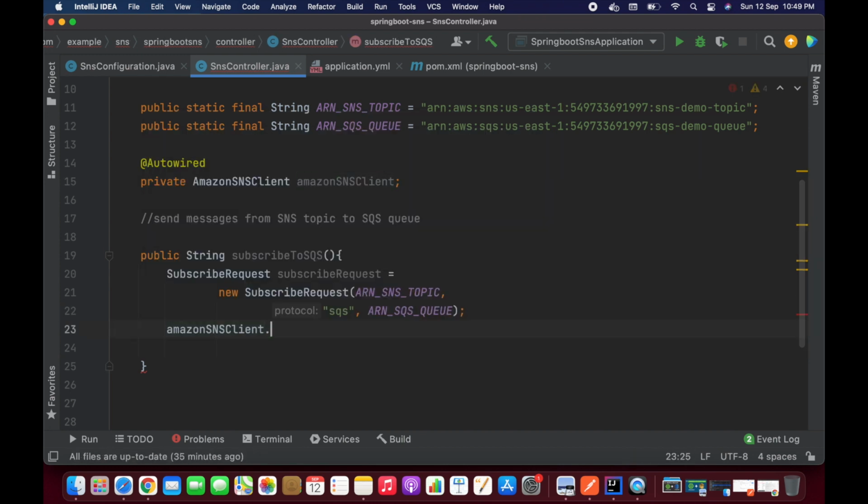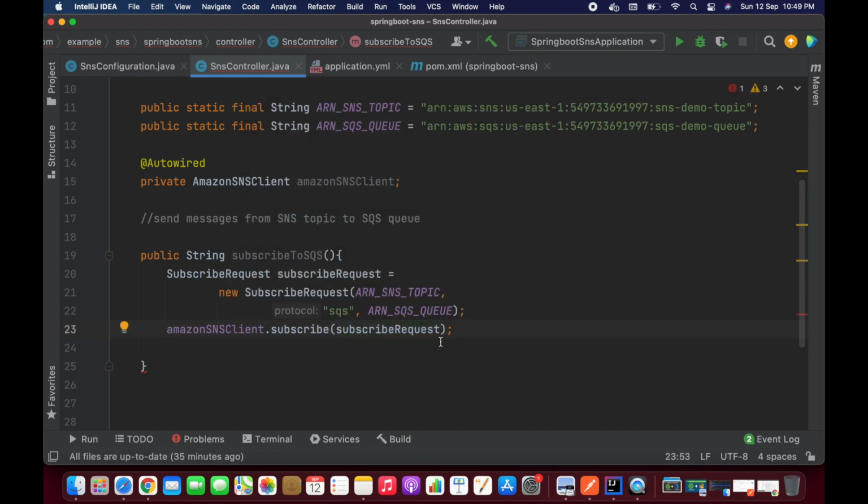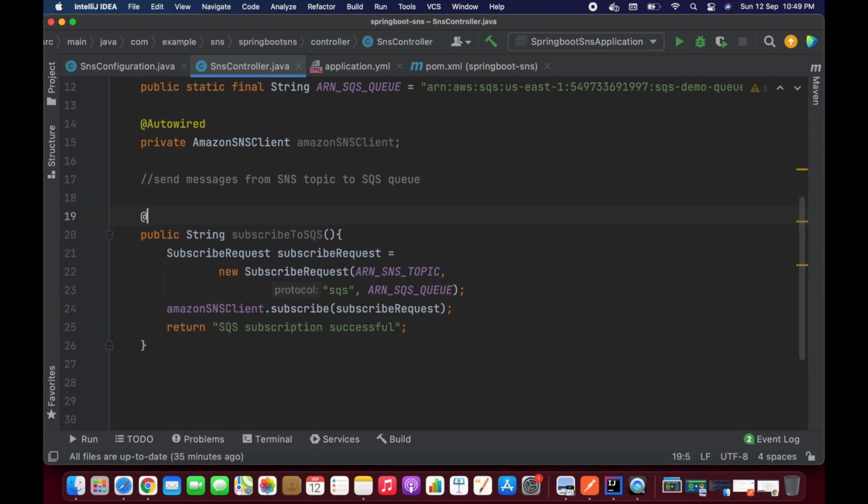Let's take Amazon SNS client dot subscribe. Let's provide the subscribe request here, and after that let's return SQS subscription successful. And let's provide some endpoint here, a get mapping. So subscribe, SQS here.